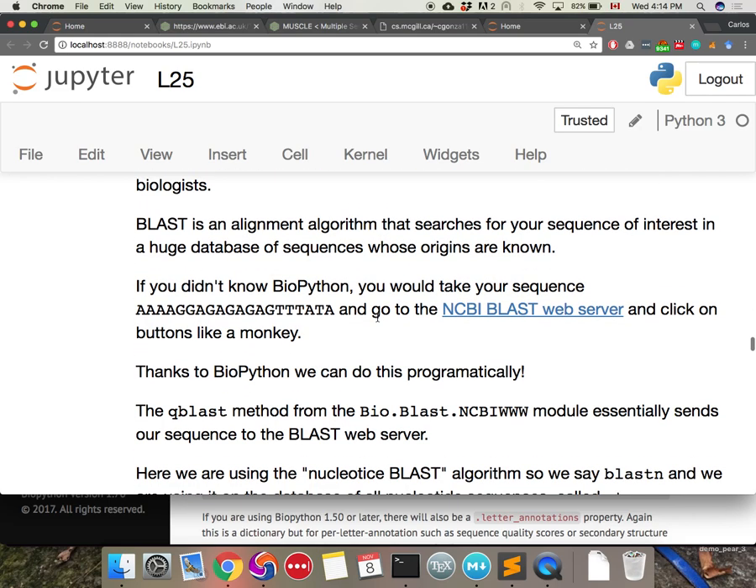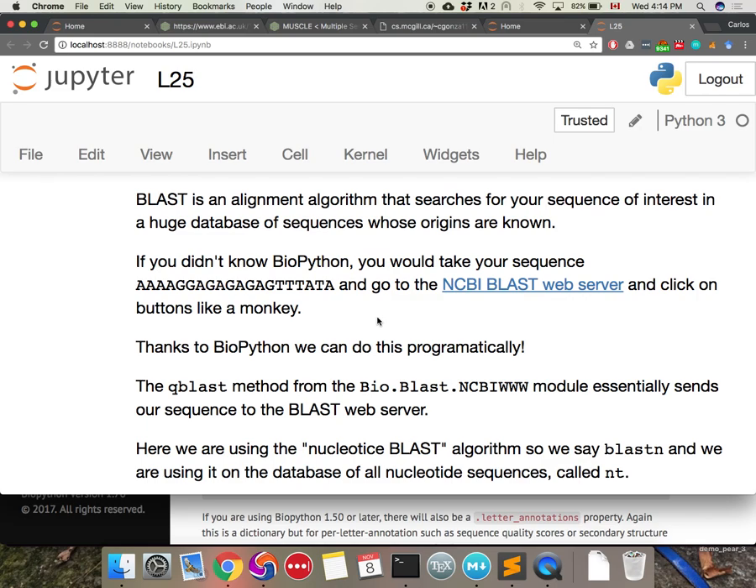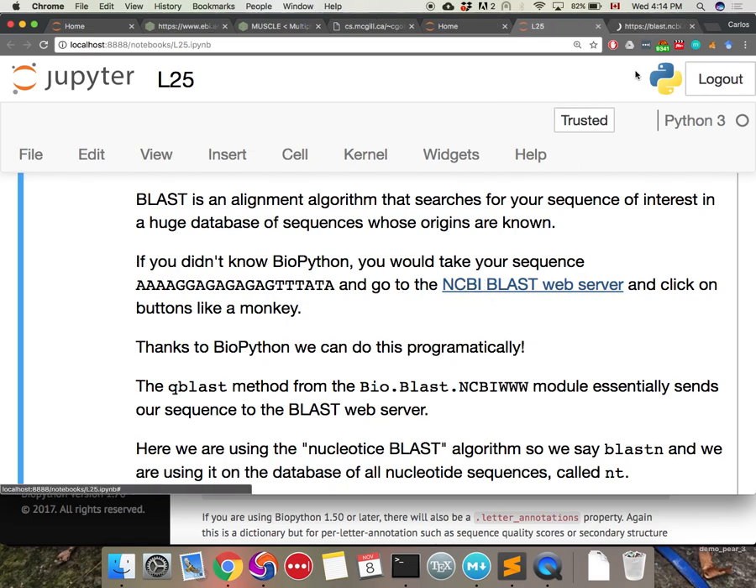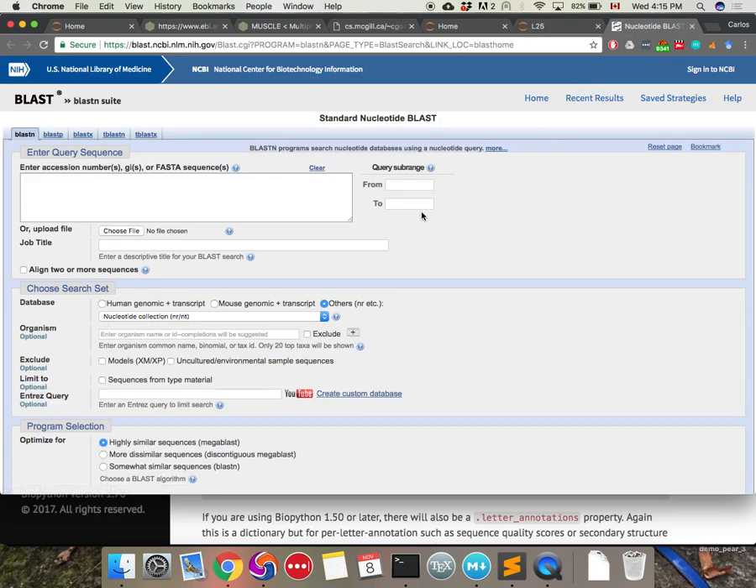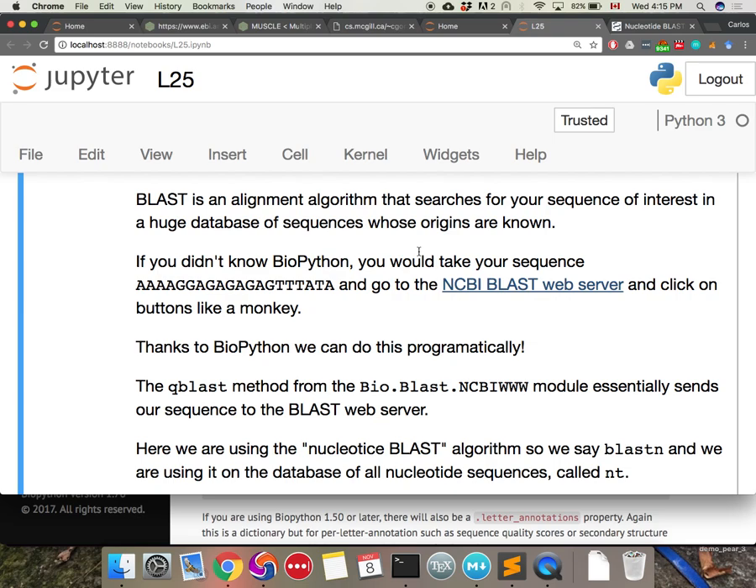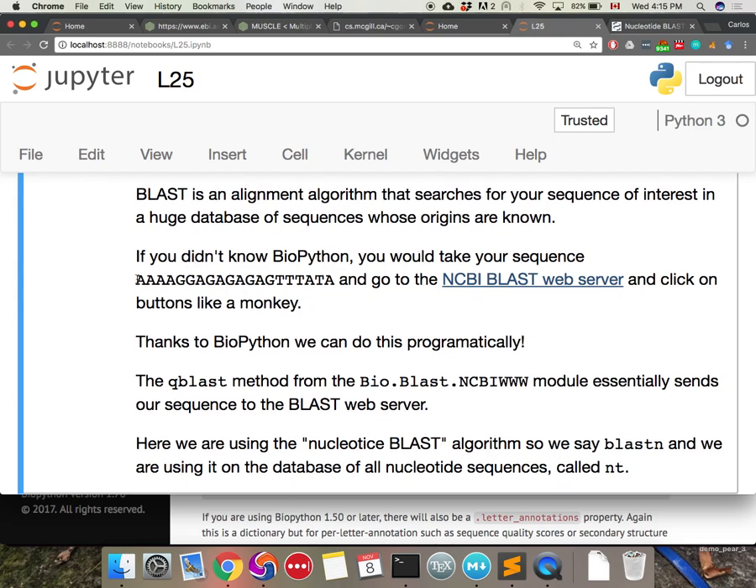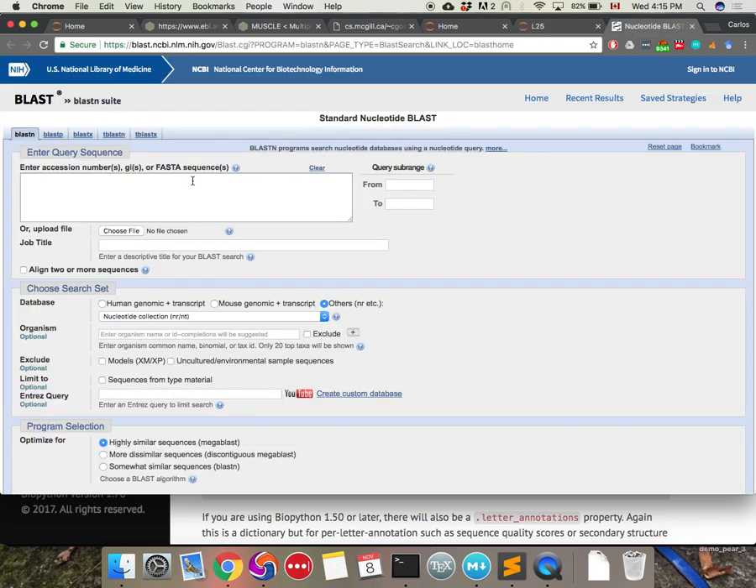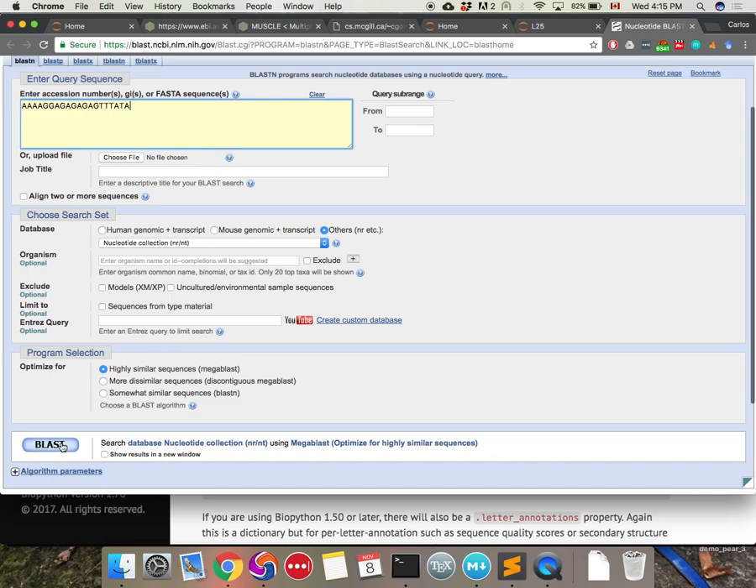So yeah, it's really just an algorithm that does string matching in a big database, okay? And BioPython lets you do this programmatically. But if you wanted to, you would do something like this: the rest of your bio friends are going to go on the website, and they're going to say, okay, I have this sequence that I found. I'm going to do these clicks, and then I'm going to paste it into the website, and then I'm going to hit enter, right?